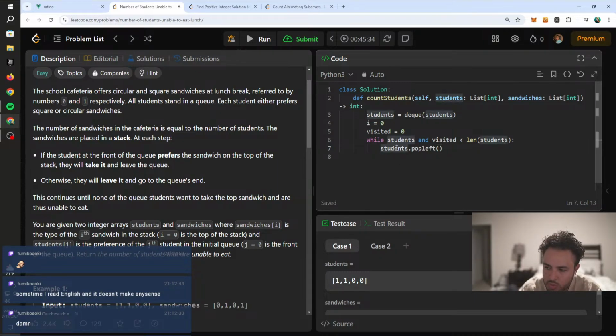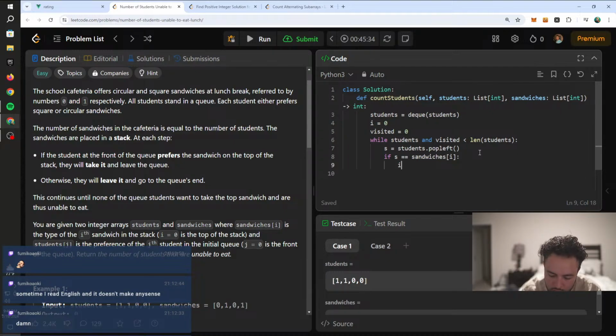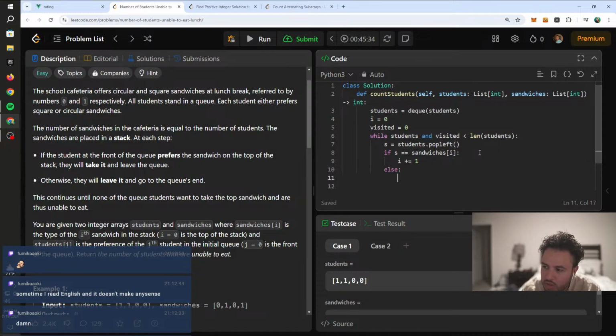is equal to s. And then if s is equal to sandwich i, then we're gonna do i plus equal to 1 to move the sandwich, and we just leave it out. So we're just moving the sandwich over, right?